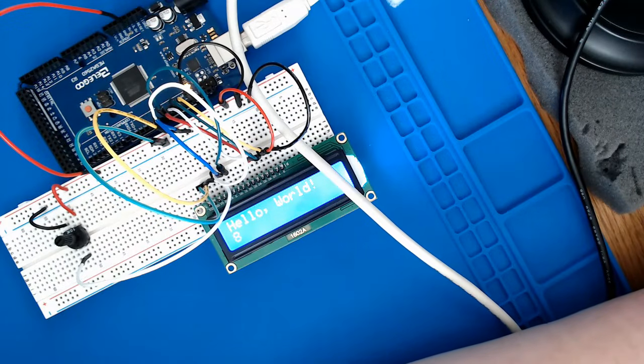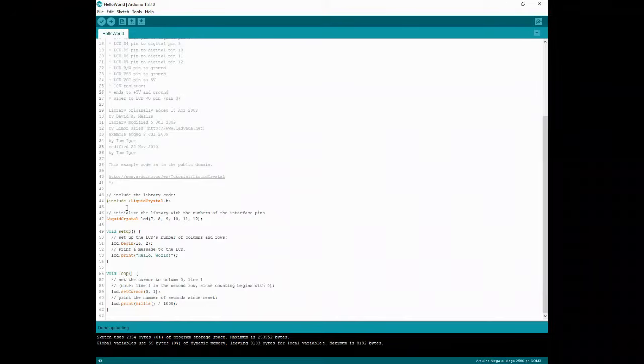So at this point, let's go back and take a look at the code. Switch over here. So down here you'll see include LiquidCrystal.h. This tells the Arduino that we want to use the LiquidCrystal library. Next we have the line that we had to modify here, and this basically defines which pins of the Arduino are connected to which pins of the display.